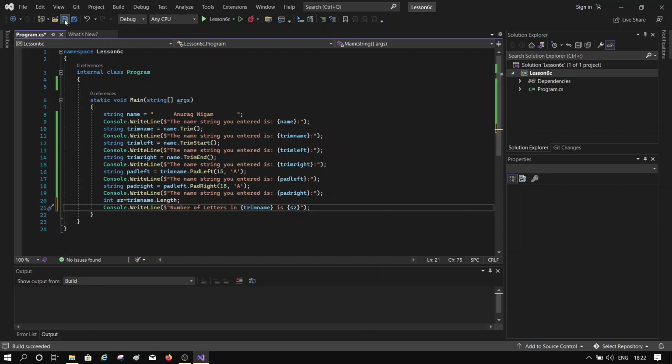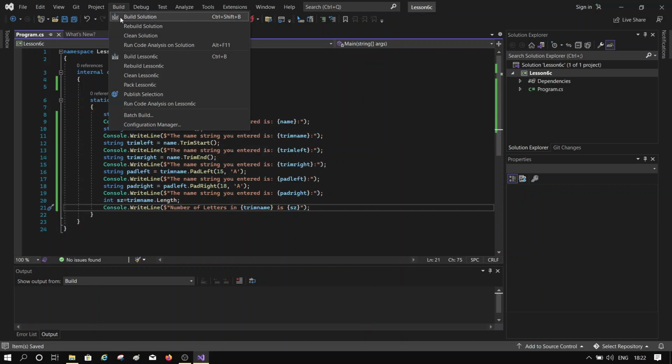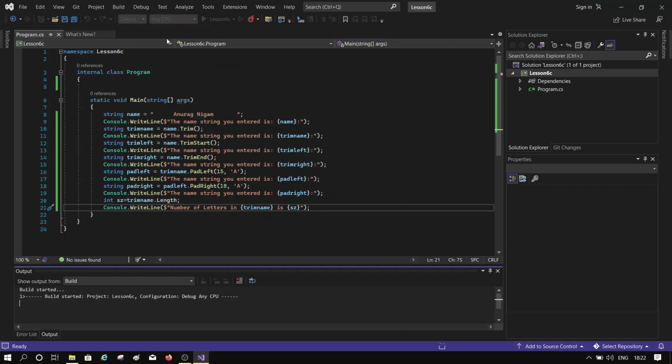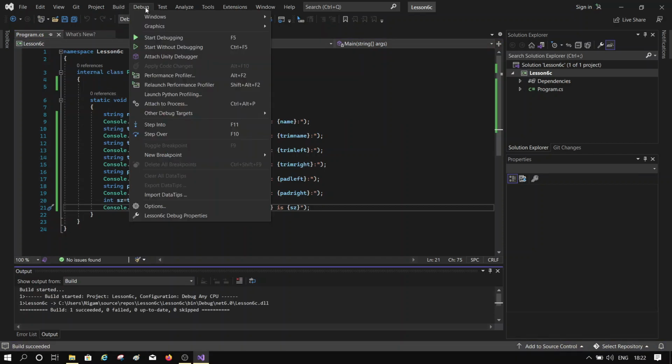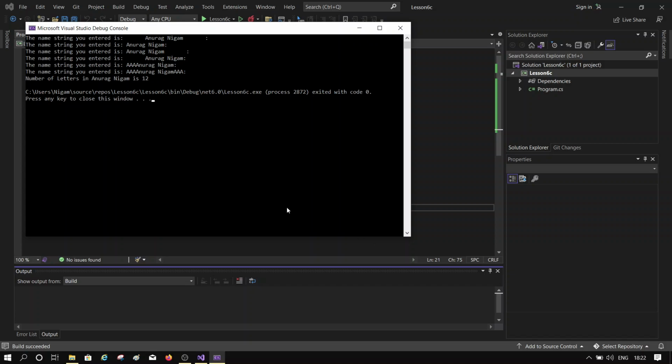Okay, so here I can find out the length of the string just like the length of the array, right? Okay, start without debug. The number of letters in Anurag Nigam is 12, right? 1 2 3 4 5 6 7 8 9 10 11 12, right? So number of letters is 12.